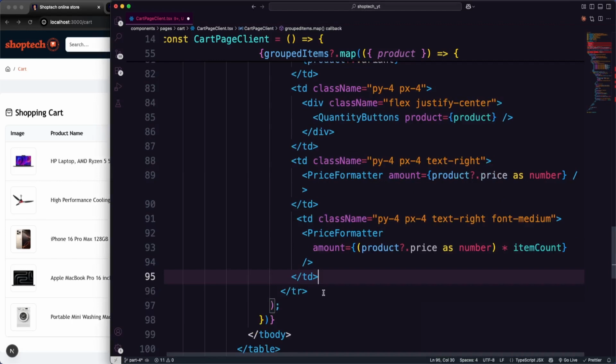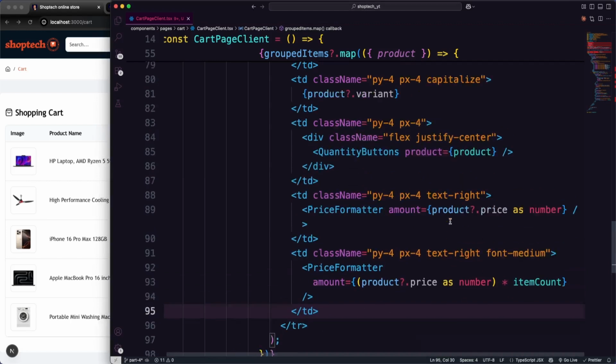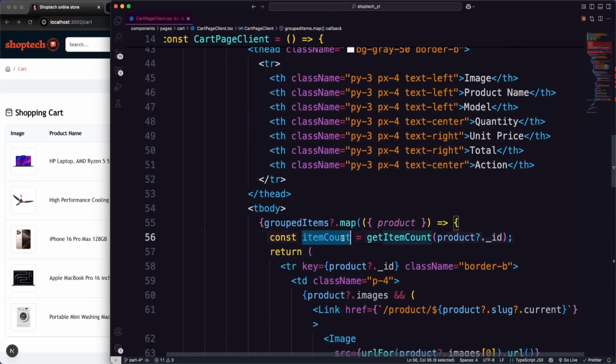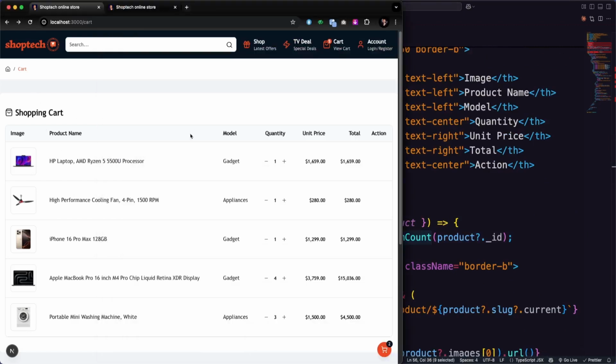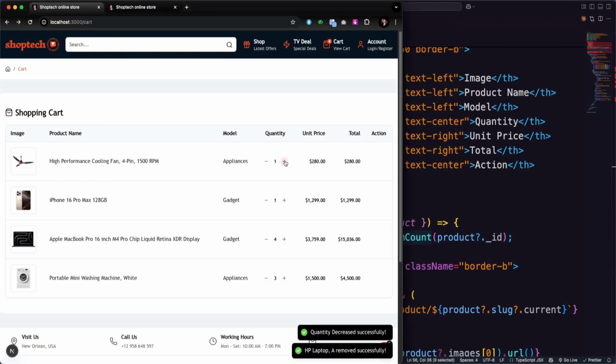After that, that should be just the item count. Remember the item count we have here. So this is the item count. Every time we go and fetch, if we click, you can see that it is changing. So we are just grabbing the item count. Whenever you're adding, that's the unit price, that's the item count.